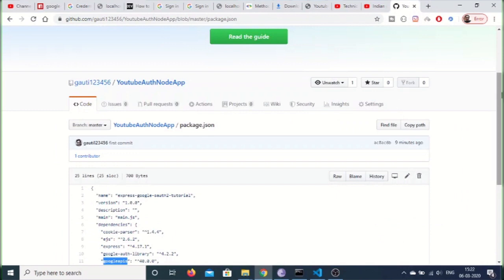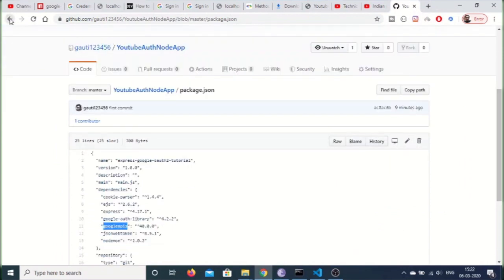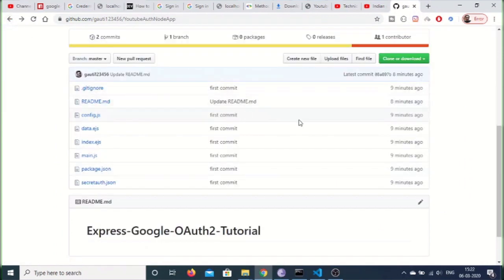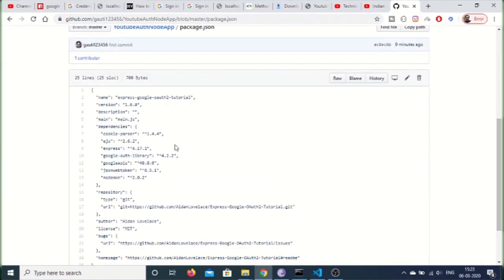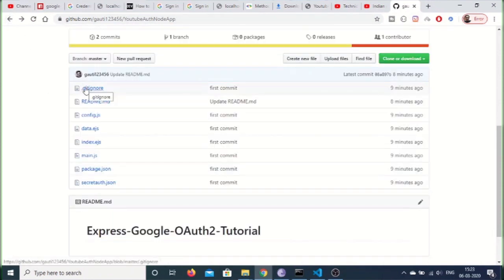So this is a GitHub repository. You can just download this repository and follow along with this tutorial. There is a package.json file inside this. If you open this file, you will see the dependencies that we are using. We are using cookie parser, EJS, Express, Google Auth library, Google APIs, JSON Web Token, and Nodemon. So let's start building this application from scratch.